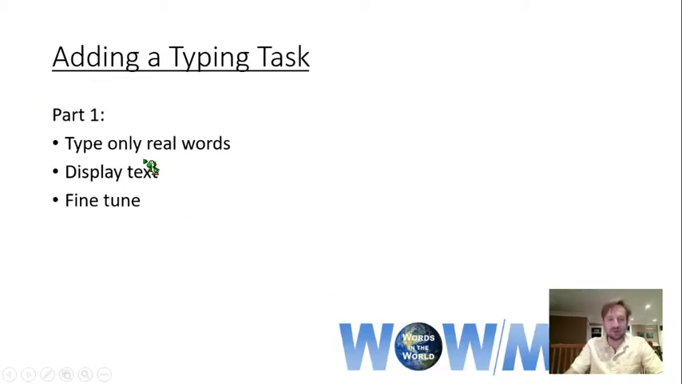So we're adding a typing task to a lexical decision experiment. We don't really have any reason to make our participants type the non-words that we're presenting. So we want to add some code that will make sure that they only have to type the real words. Then we're going to add some code that will actually allow the typed text to be displayed on the screen. And finally, we're going to fine-tune all of our code so that, for example, the participants can capitalize letters or add spaces or delete mistakes using a backspace.